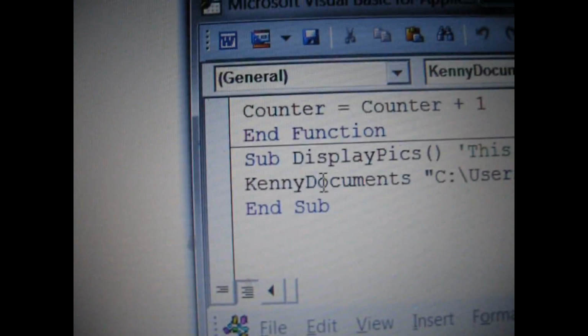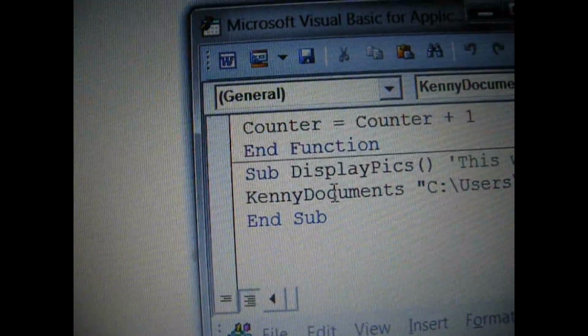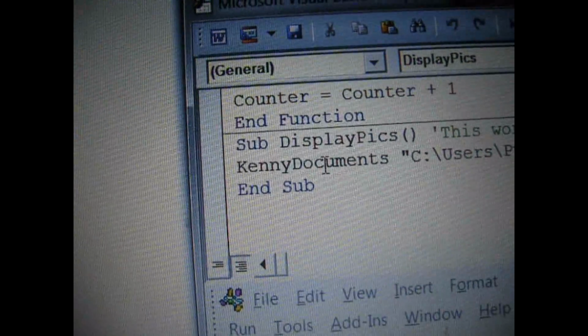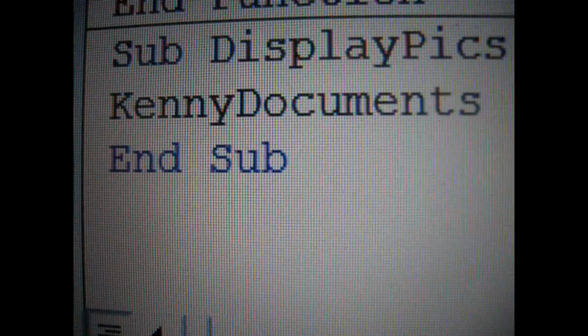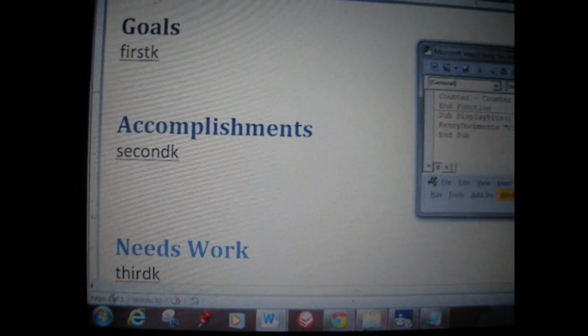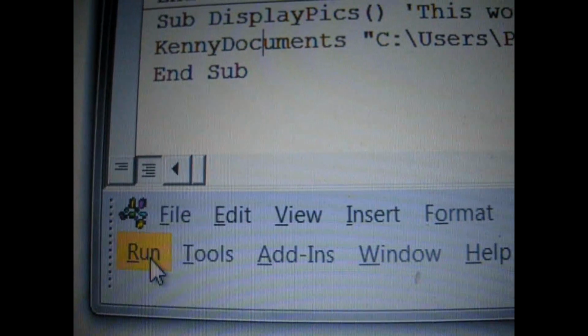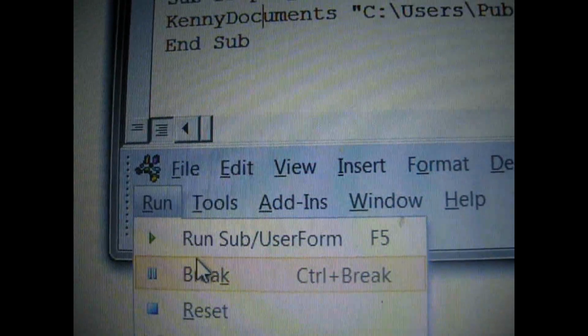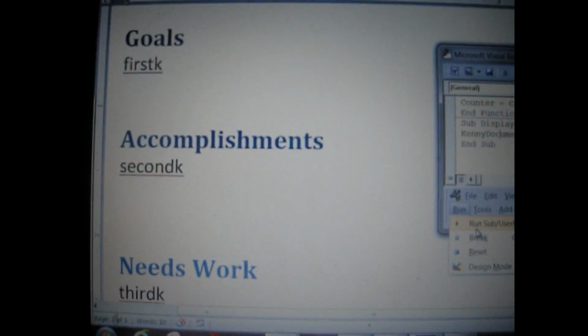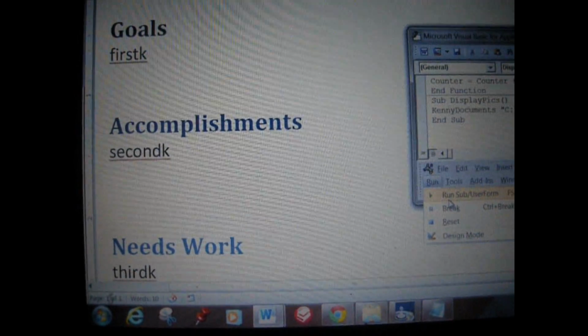Now you're going to click inside the very bottom, not the top function, but the sub code below it where it says Kenny Documents. Make certain that it's inside there somewhere. It should not be below or after the End Sub. Alright, now that we're here, I'm going to zoom out. On here, you're going to click Run, and of course, Run Sub User Form. I'm going to zoom out so you can see what happens when I do it.